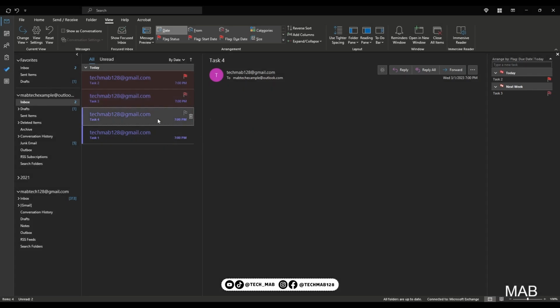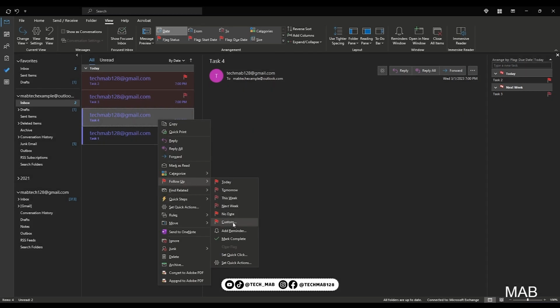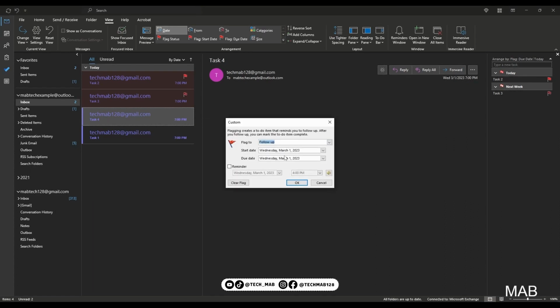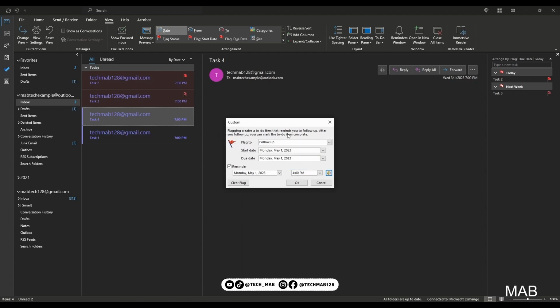Let's say we don't have a specific date or it's maybe 2 months later. What we can do here is go to custom and then we assign the exact date we want. So let's say I want it in 2 months. Then also set a reminder, where it will show you an alert. You can also choose a specific alert sound by pressing OK, then browsing to whatever sound you want to play, and then press OK.